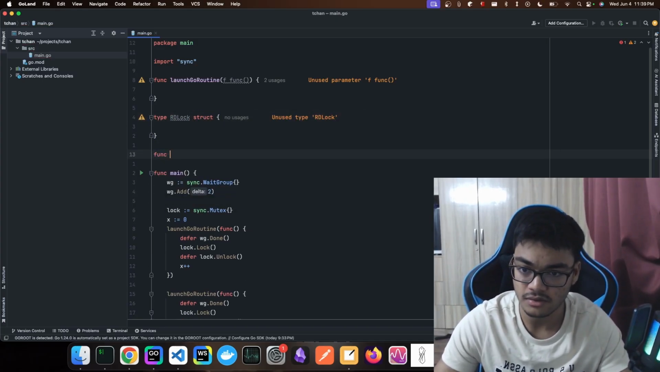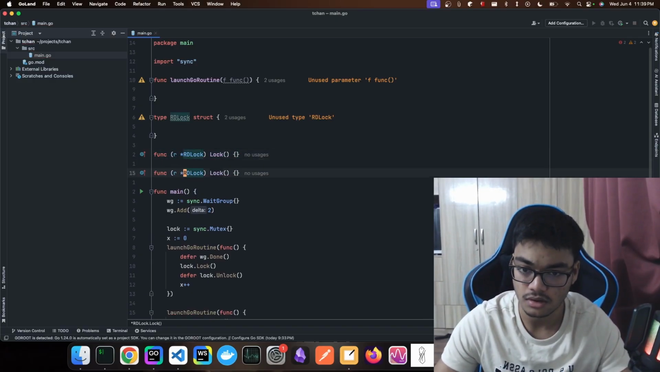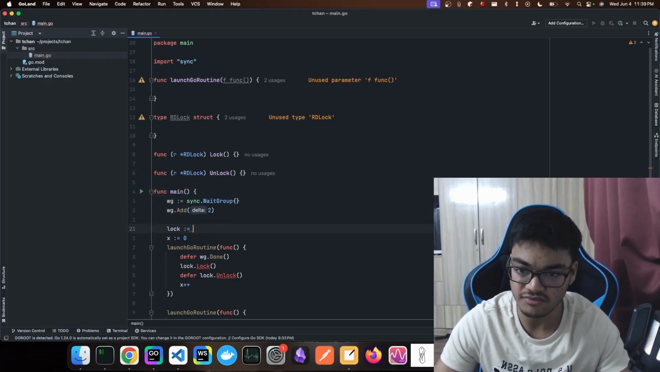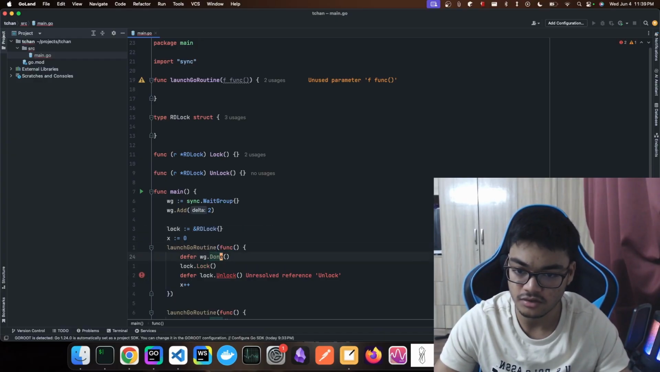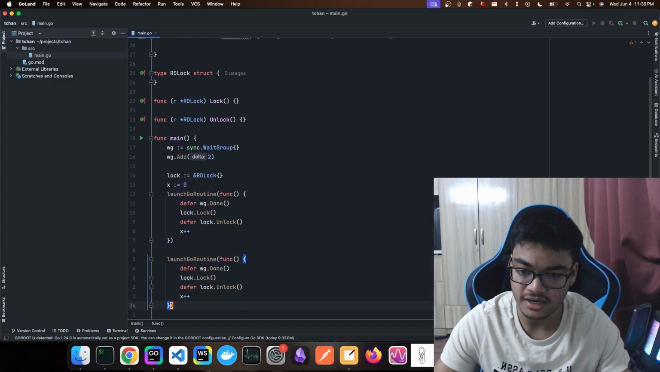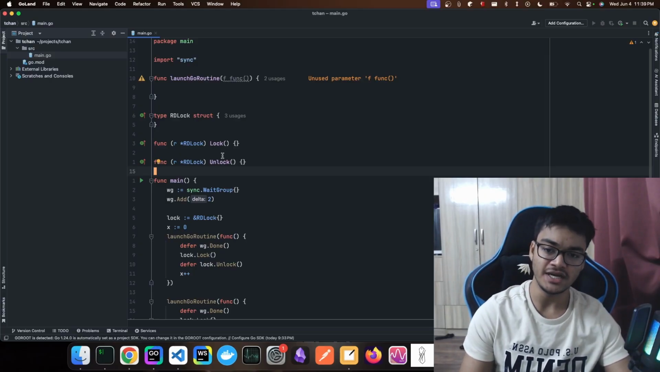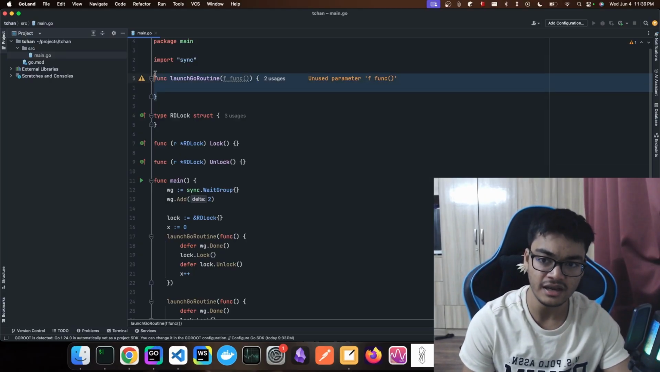So instead of creating a sync.Mutex, we'll create an RD lock, and we're gonna do the same thing. We're gonna do lock and unlock. And then fine. So we have hooked into the runtime pretty much, right? Every time a goroutine is being called, we can create a custom goroutine routine.